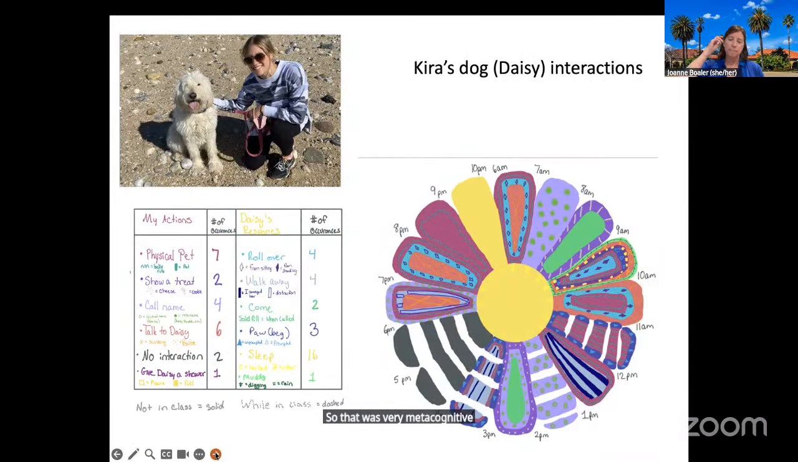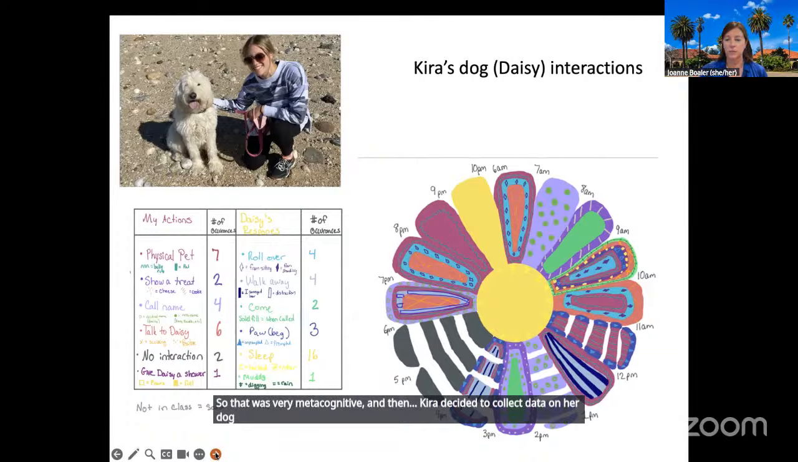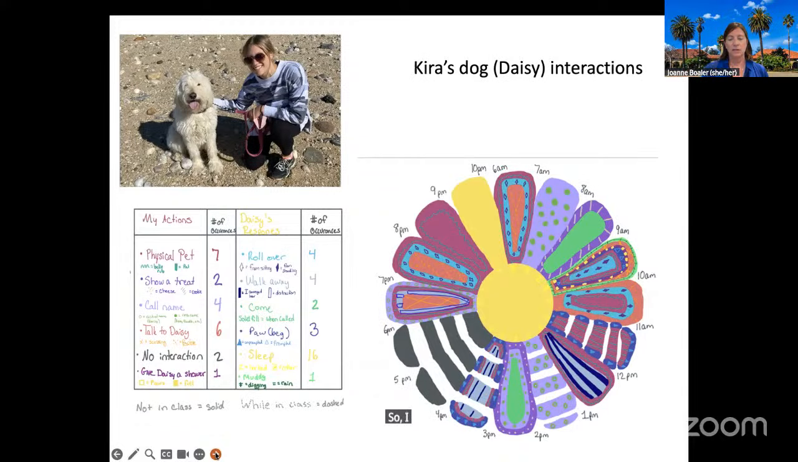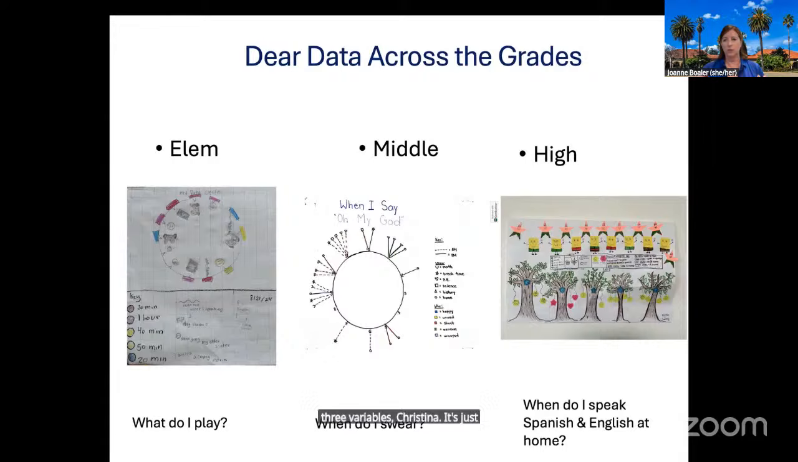And then Kira decided to collect data on her dog and made this beautiful data visual. So I love this as an introduction to data and data visuals. Three variables, Christina. It's just good to get kids used to understanding different variables.